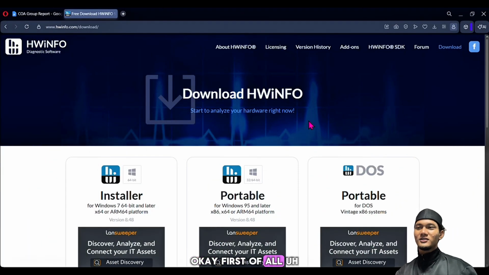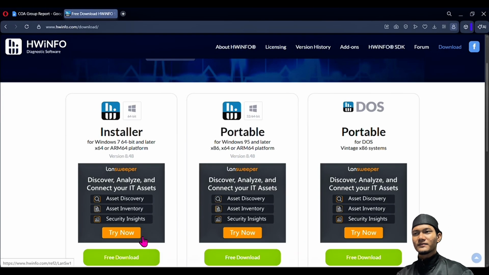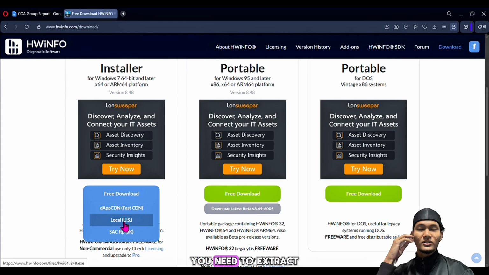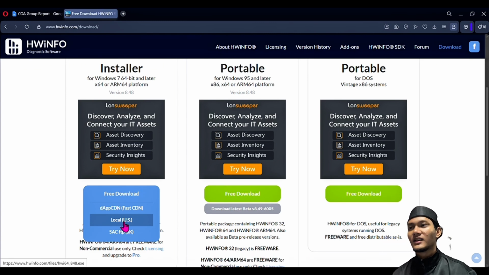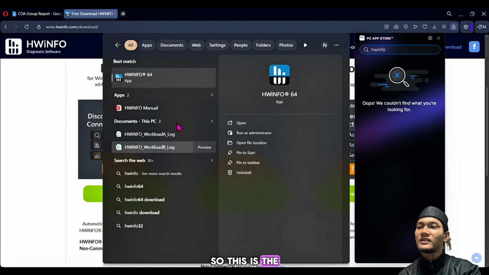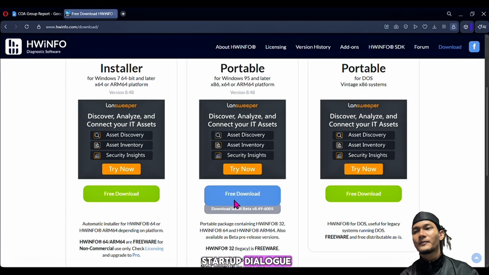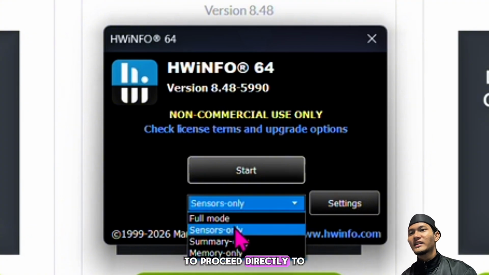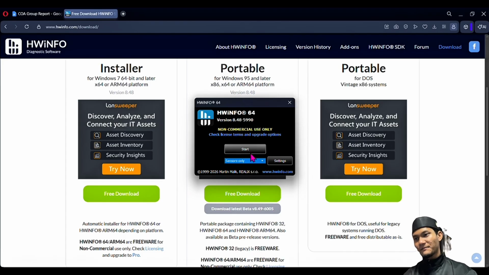First of all, navigate to the HWiNFO tools website and download the installer. You need to extract the zip file and run the tools directly. As I already did it before, I will now launch the tools. This is the startup dialog. Select the sensor only mode to proceed directly to the sensor dashboard.